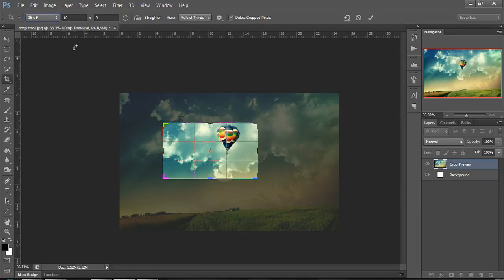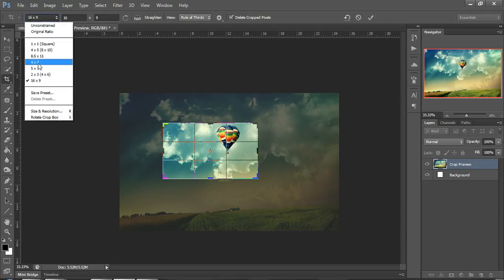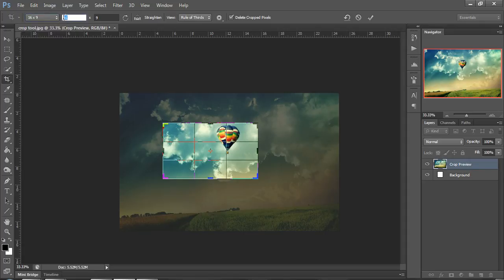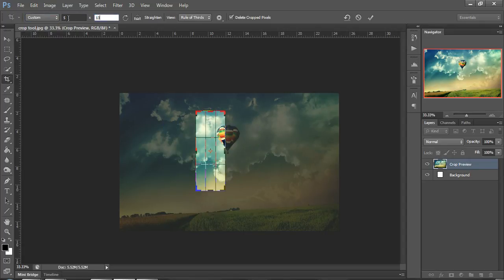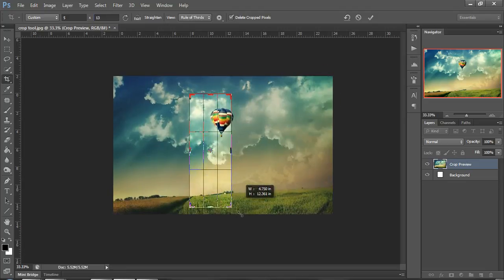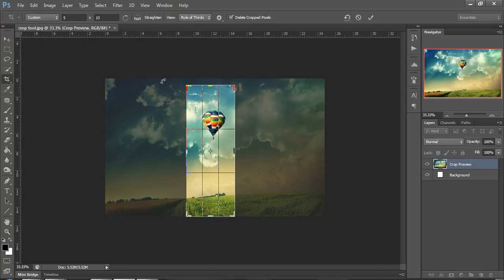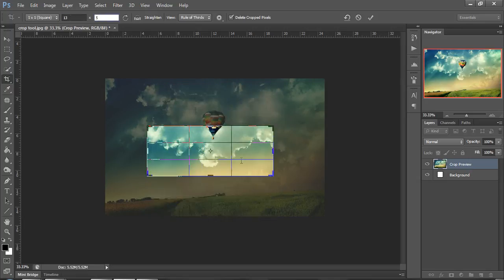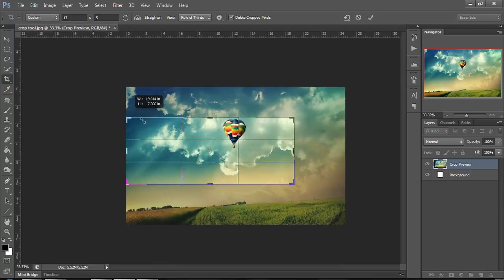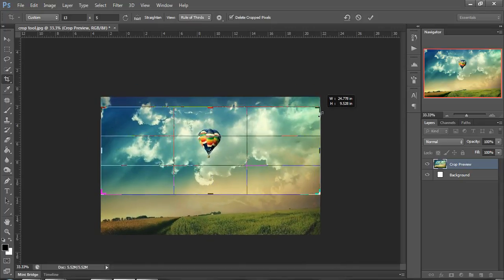Let's say that I want to crop it in a very specific ratio that's not listed here. So let's just say it's 5 by 13. Go over here and you can enter 5 by 13, and you can see that automatically adjusts to whatever numbers you typed. Or if you want, instead of having my crop go up and down, if I want to go side by side, all I have to do is switch these numbers. So I can go 13 by 5, and now my cropping ratio is side to side instead of up and down.